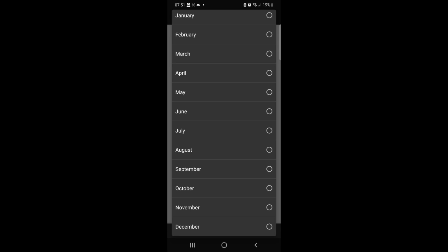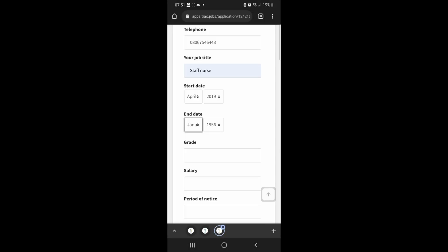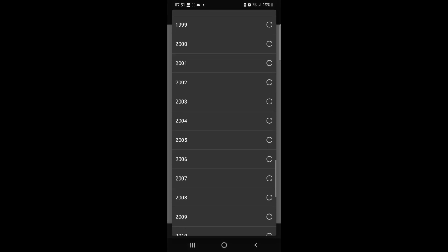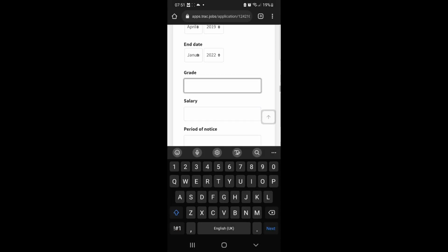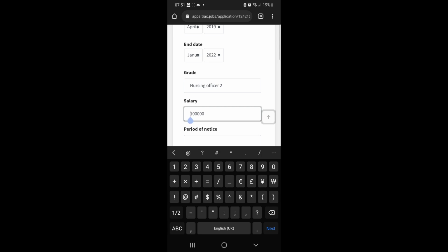Most times when you don't fill this date, they might come back to you telling you that something is left vacant. Just write today's date there, January 2022, to make sure everything is filled. Grade. Most times we don't fill this. Just say nursing officer. Here they will say band 5, but we don't use band here. Just say nursing officer 2 or 1, anyone you want. Nursing officer 2 salary could be 100,000 naira. Just make sure you fill everything. Don't just leave vacant spaces.